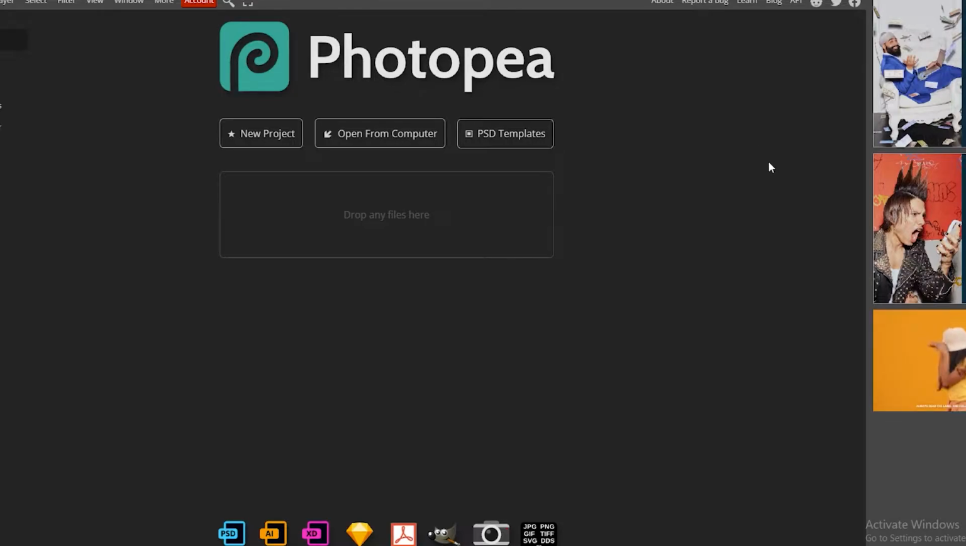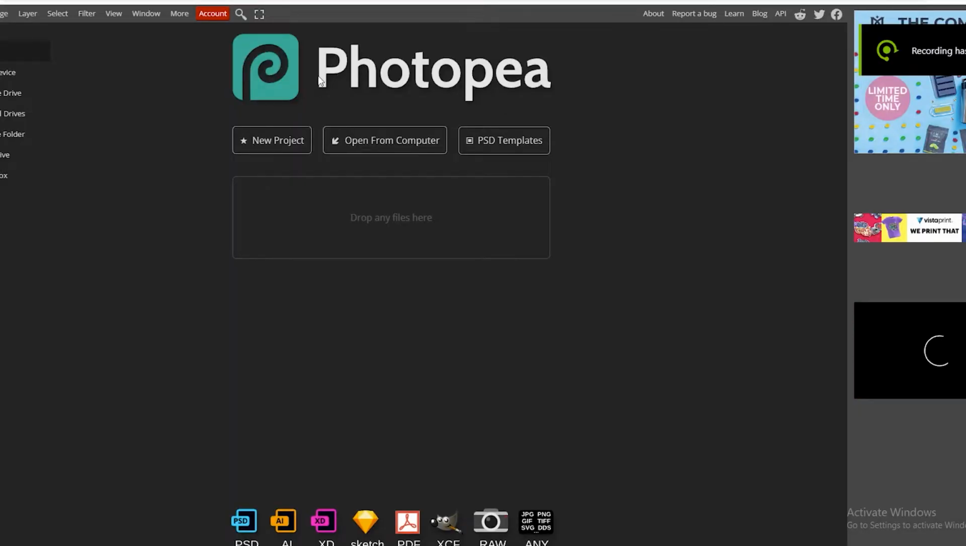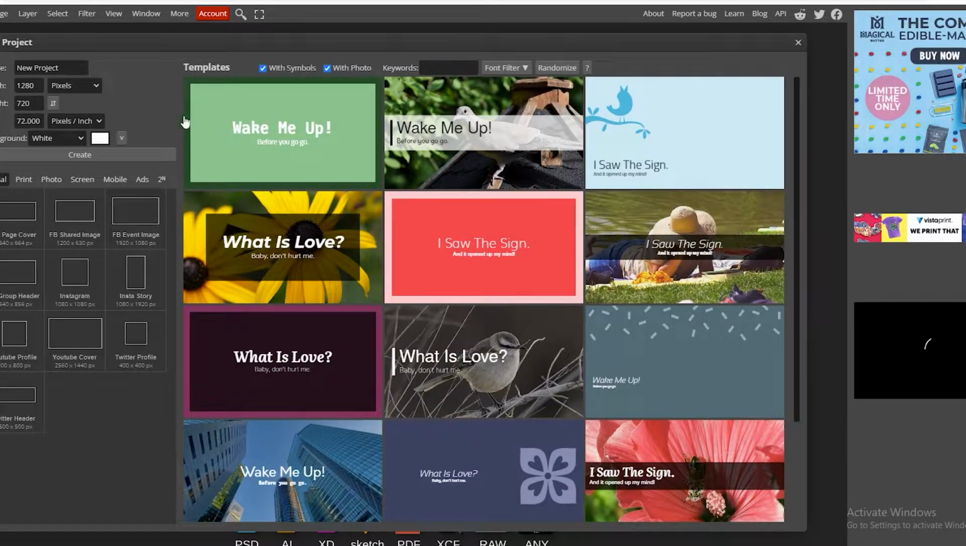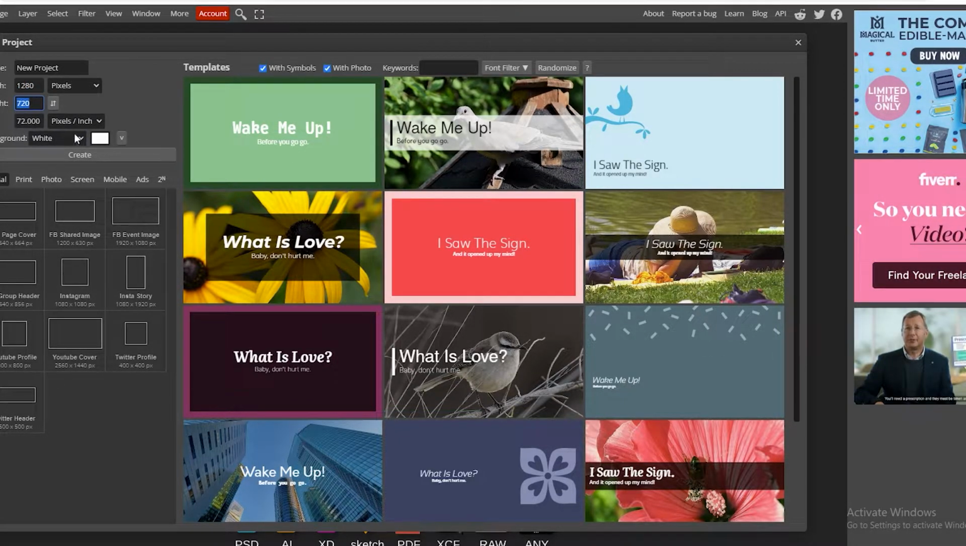So first thing you want to do is click new project, and it should be default setting, but this is what you'd want to write if it's not. 1280 by 720, and leave this all by itself. Yep, and click create.